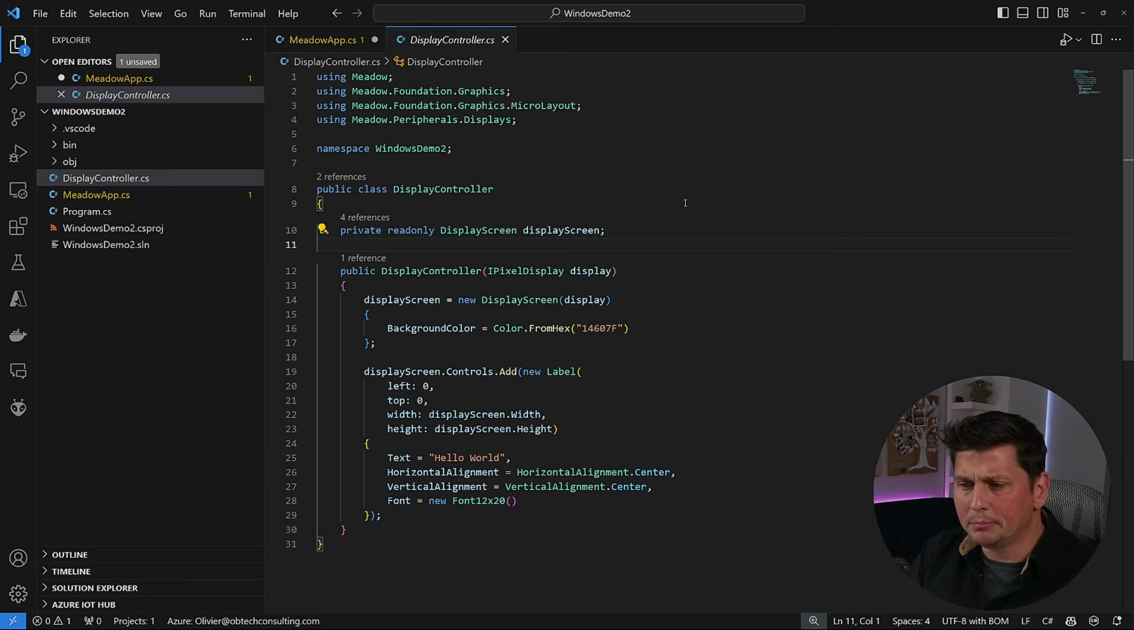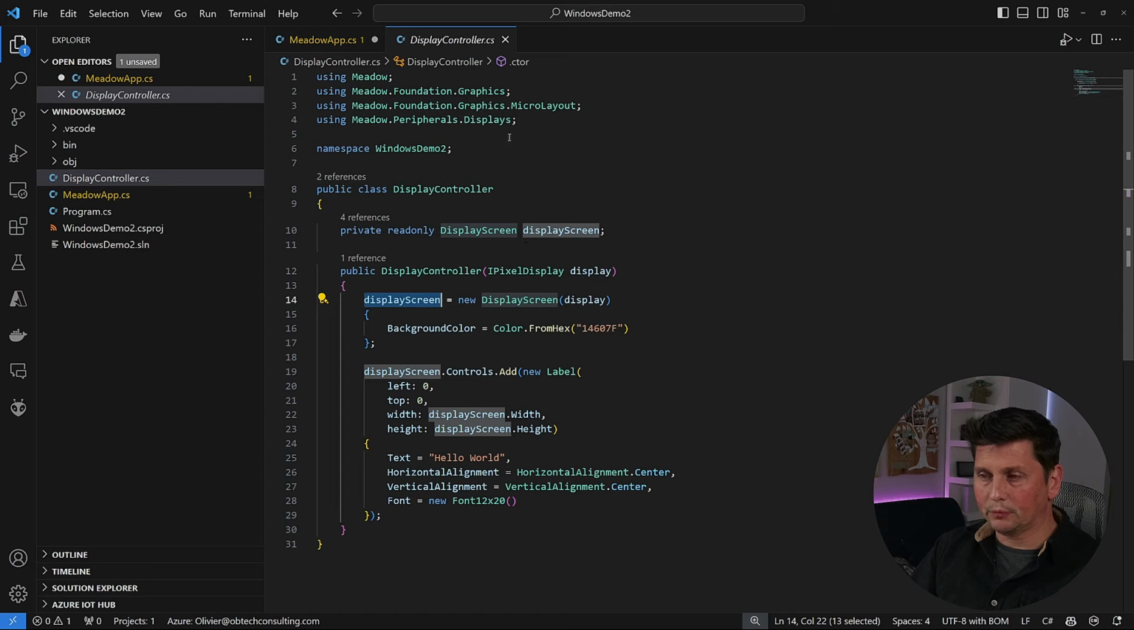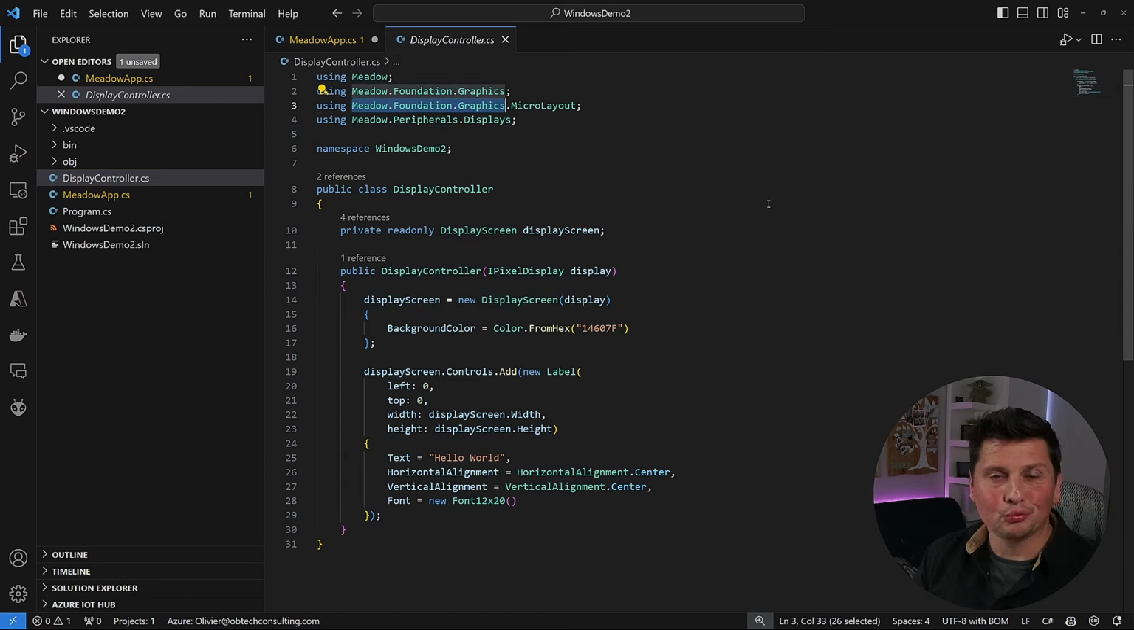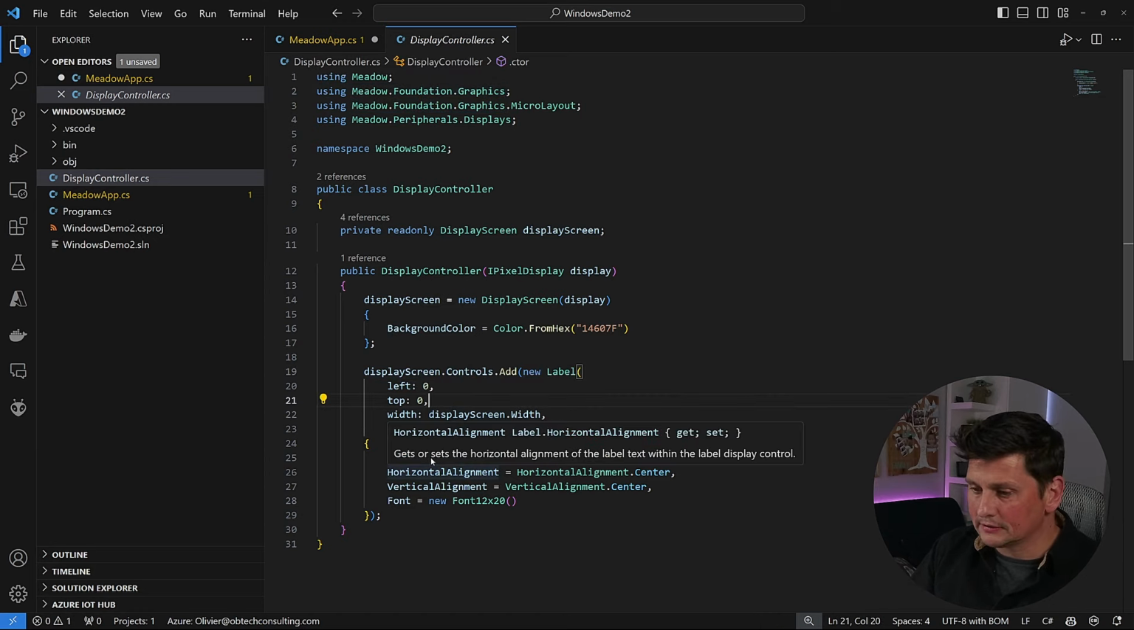So this one is very simple. The only thing it does is in the constructor, it will create that display screen object, which is part of that Meadow Foundation graphics library that allows you to really rapidly build UI for embedded devices. And as you'll notice, independently of the hardware underneath of the display driver, I can just, in that case, create that display screen object, set a background, and then add controls. There's going to be one control added here, which is a label to display hello world.